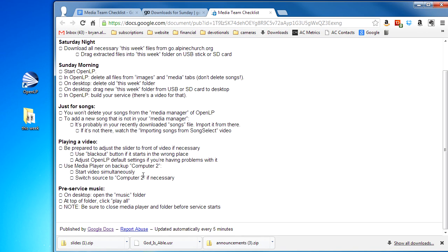And then one more important note is that when you're playing a video in OpenLP, especially if it's a longer video, just be prepared to adjust the slider to the front of the video if necessary. Sometimes we're not sure why this happens, but sometimes the video starts in the wrong place, and so there are some options for dealing with that. In fact, there'll be another video just for this very issue, so make sure you watch that video.